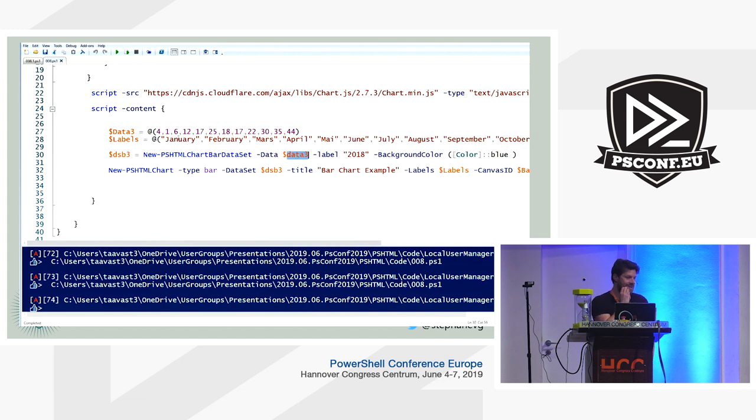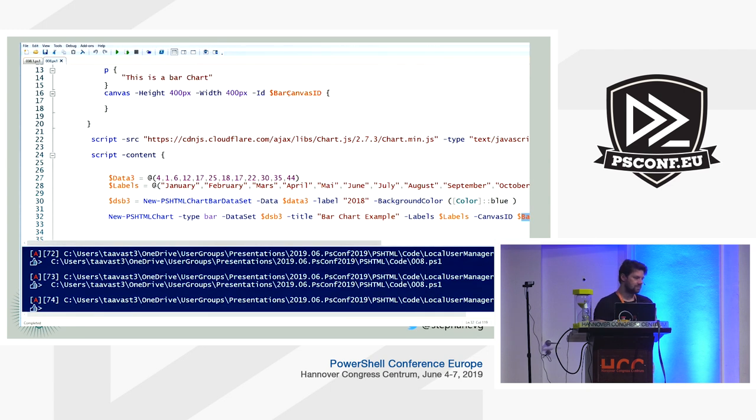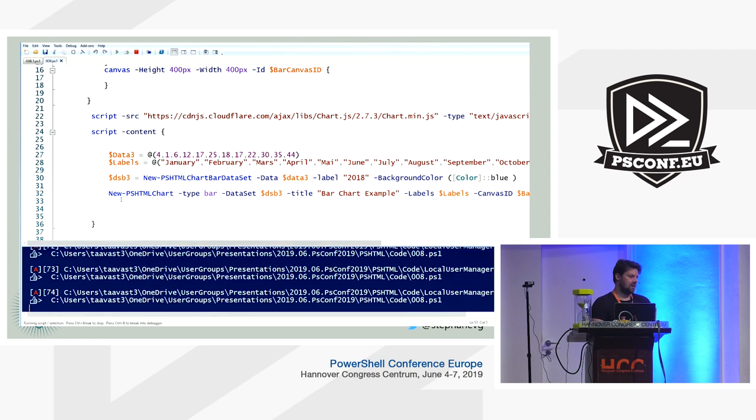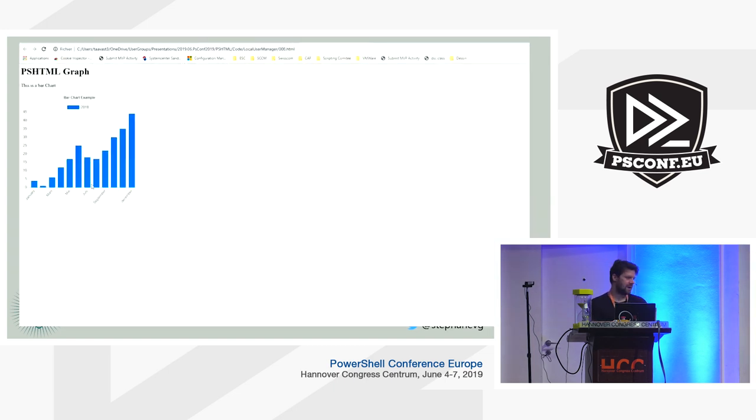In that third line there, we can see we create the data set. The data set is specific to the type of chart that you want to create, simply because the options differ according to the type of chart. You can give it some options like background and everything, and then you give that data set to the PSHTML chart. You point it to the canvas ID, which is over here, and then I'm simply executing the code. And it went on the other screen, so let me bring it back over here, and here we see that with a really very small amount of effort, we have a good looking bar chart, I think, without Bootstrap.